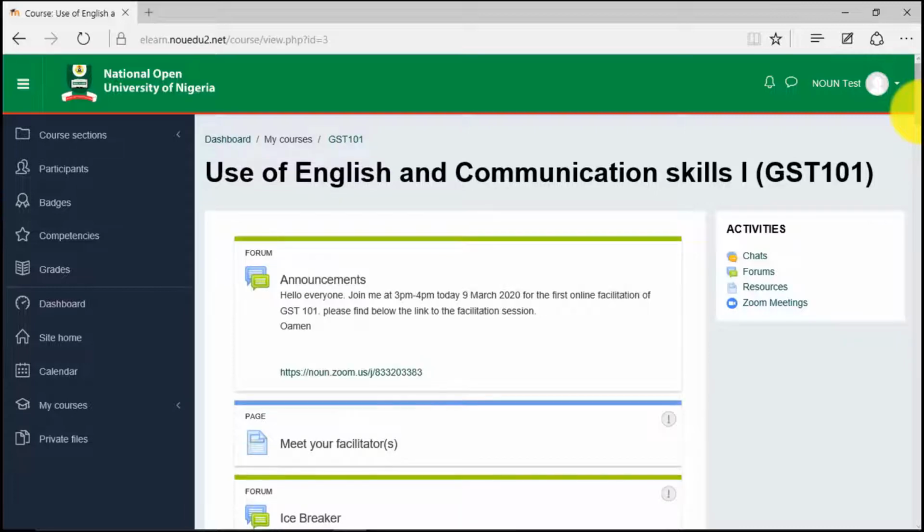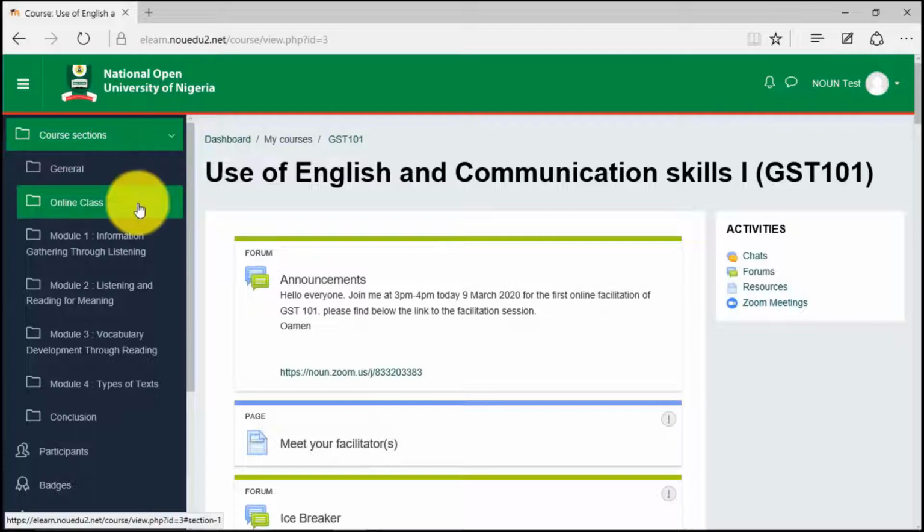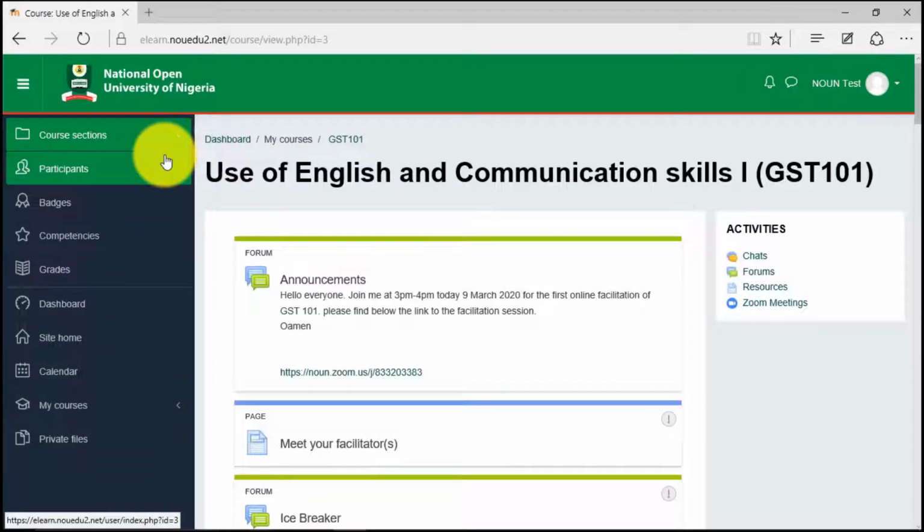So on the left here, we have the course section. What this does is that it helps you jump right into what you want to do without having to scroll. It's very easy, just a link, and then you click on it instead of scrolling down to where it is located. Participants is where you get to see all other students that are taking this very course.